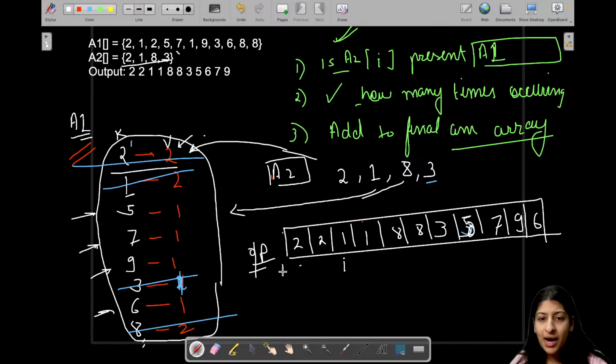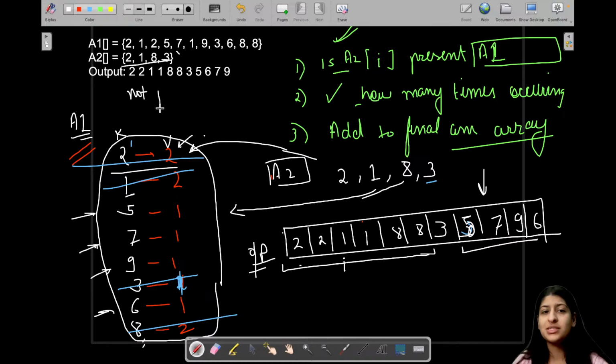The initial part of this array is sorted relative to A2, which is what we wanted. We wanted relative sorting, and comparing it with A2, that is what we are getting: 2 followed by 1 followed by 8 followed by 3. But what about the remaining elements? The remaining elements are those which were not present in A2 but present in A1, and I want them also to be in sorted order.